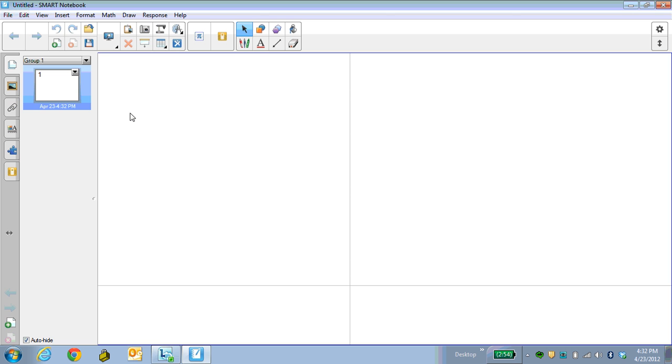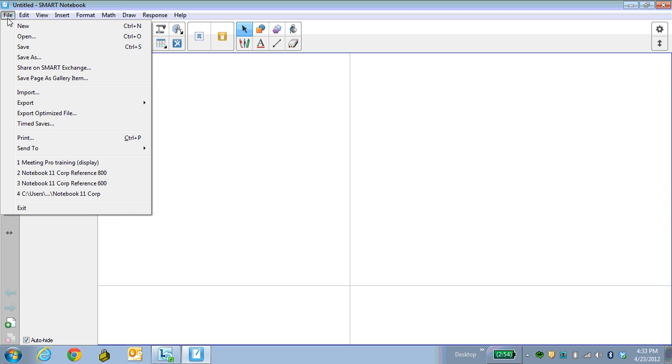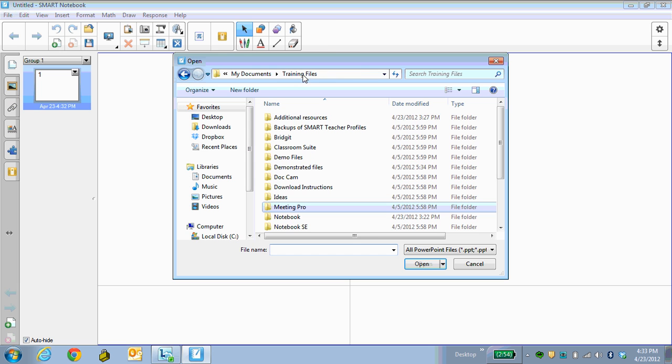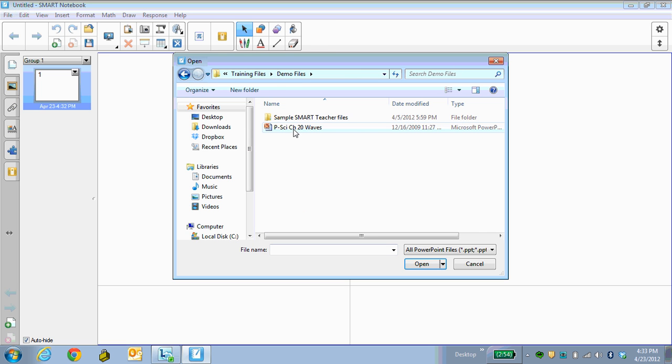So now that we have a blank notebook file open, we're going to come up to our File menu in the upper left-hand corner of the desktop, give that a click, and then we're going to come about halfway down the menu to the option that says Import. When we select that, it opens the Browse window that we are all fairly familiar with from our desktop in general. And I'm going to choose a PowerPoint file that I have here, and then click the option Open.